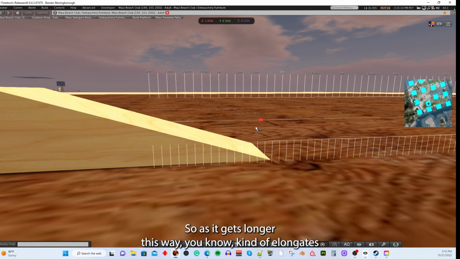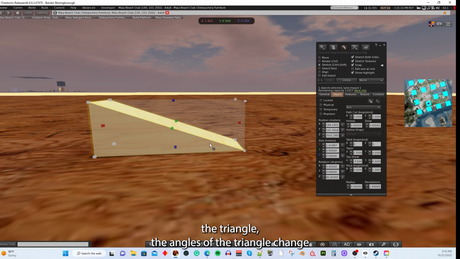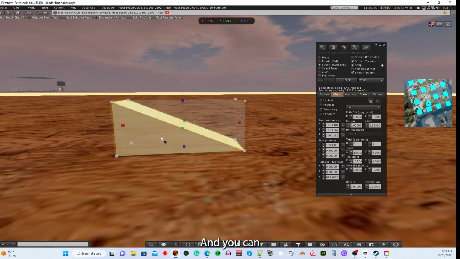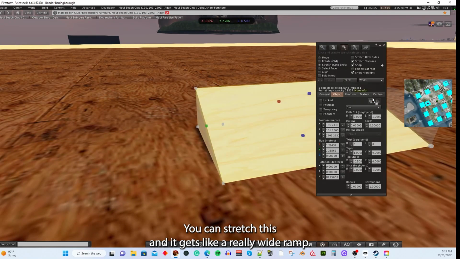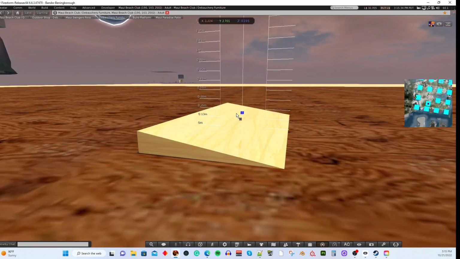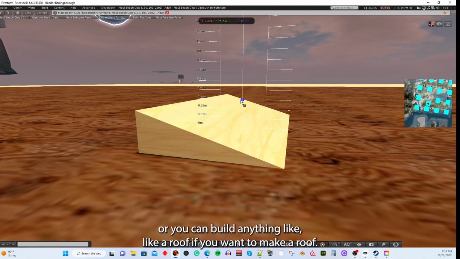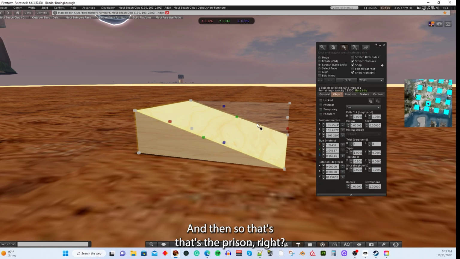it changes shape. So as it gets longer this way, it kind of elongates the triangle, the angles of the triangle change. You can stretch both sides, or you can stretch one side, just like on the other one. And you can change my camera angle over here. You can stretch this and it gets like a really wide ramp now, see? And then if you do the Z, you lower the angle of it. So you can make ramps like this very simply. Or you can build anything like a roof. If you wanted to make a roof, this is kind of half a roof, right? And so that's the prism.